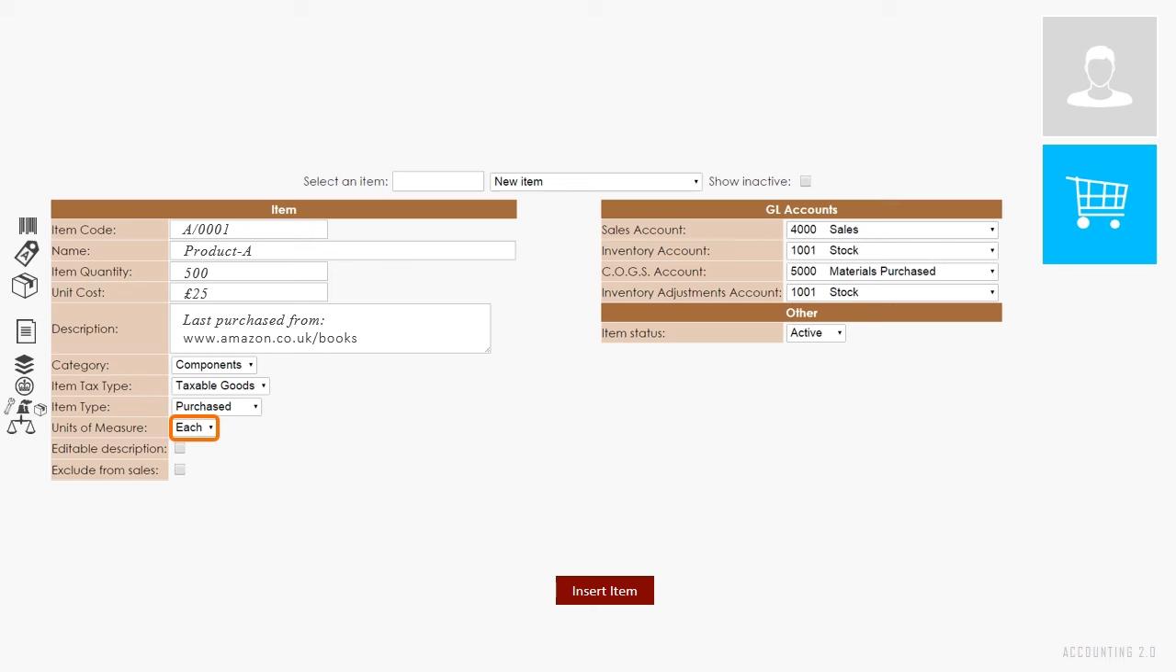Allocate a unit of measure to the item. For example, if it is an item of stock, it would be each. In the case of a service, which is perhaps charged by the hour, for example legal or other professional services, the unit of measure will be the hour. The unit of measure selected for this particular item will be displayed on all the invoices you send to your customers.